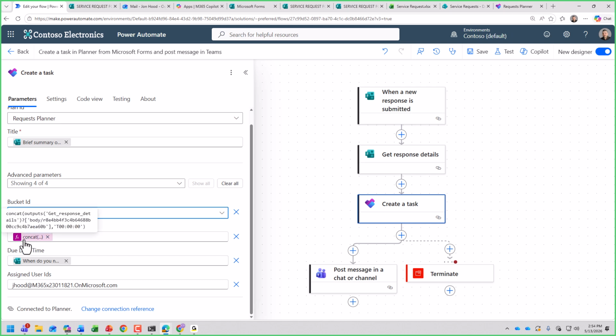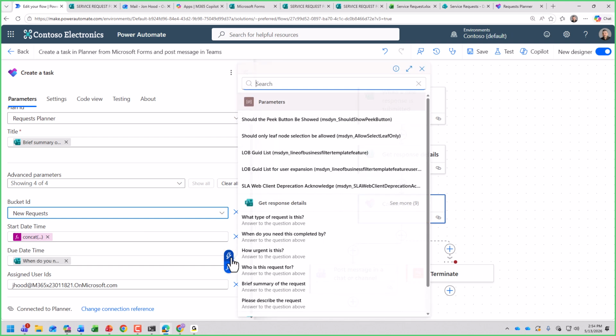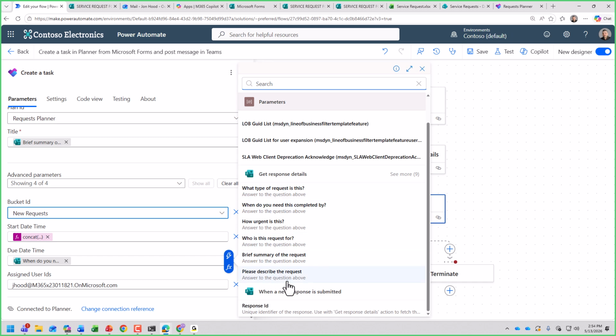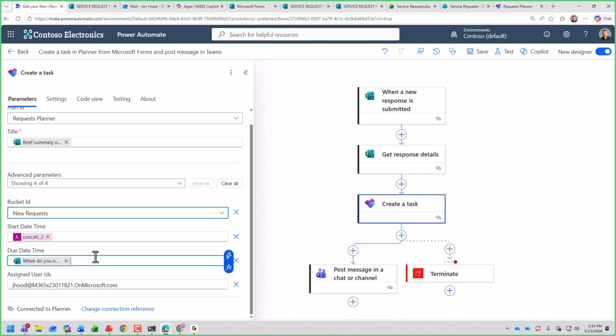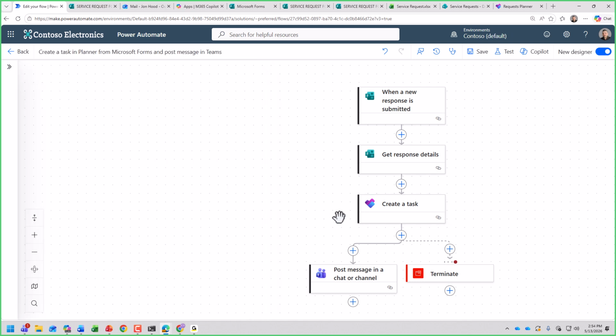You could do start date and time. You could do due date and time by clicking on the dynamic content and then finding it. Like when do you need this completed by? That's the form question. We're going to put that in so it maps to the card. And then assign a user. I'm going to default assign me. I could put in the group's shared email address if I want to. But for this one, I did just me. So it creates a task.